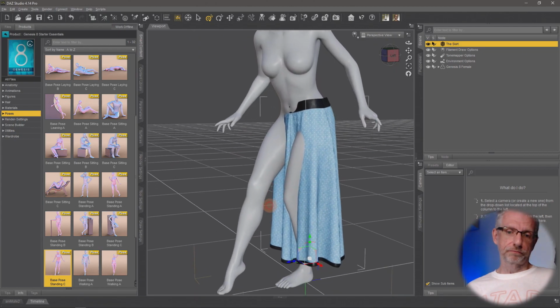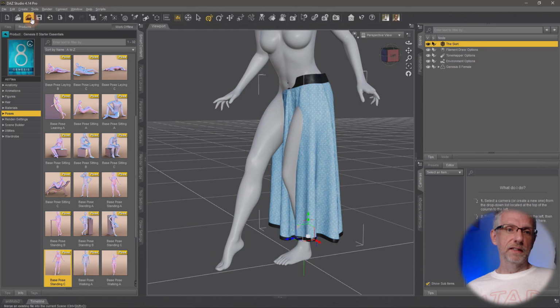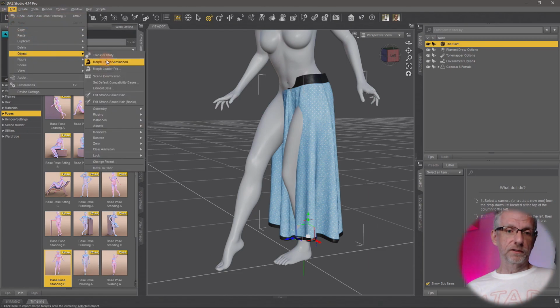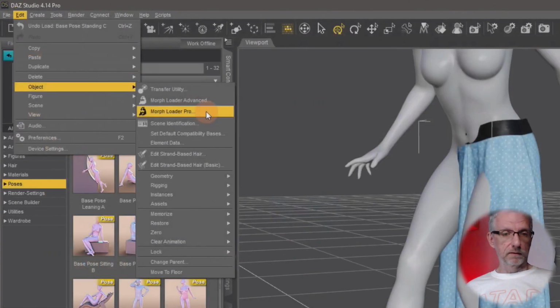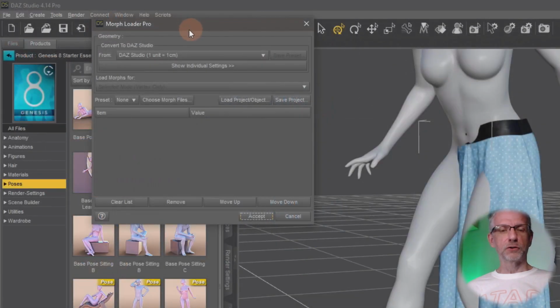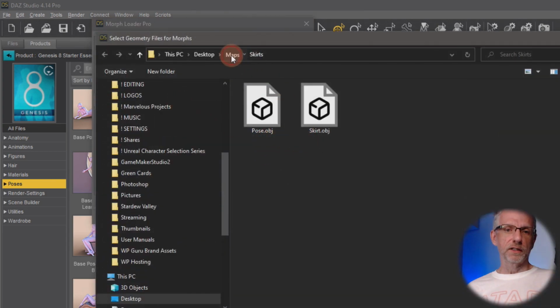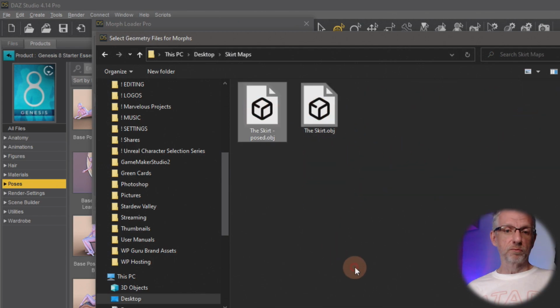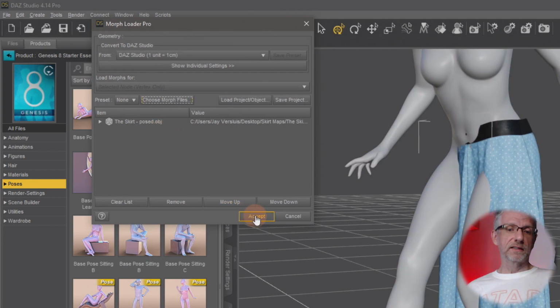on the skirt. So with the skirt selected, let's head over to Edit, Object, Morph Loader Pro. This is what it looks like, and that brings up a kind of medium scary window. Don't know if you're familiar with Morph Loader Pro, but essentially under preset, you pick none, you pick the posed skirt that you've just exported, Skirt Maps, the skirt pose, that's the one, and then we're going to select accept.